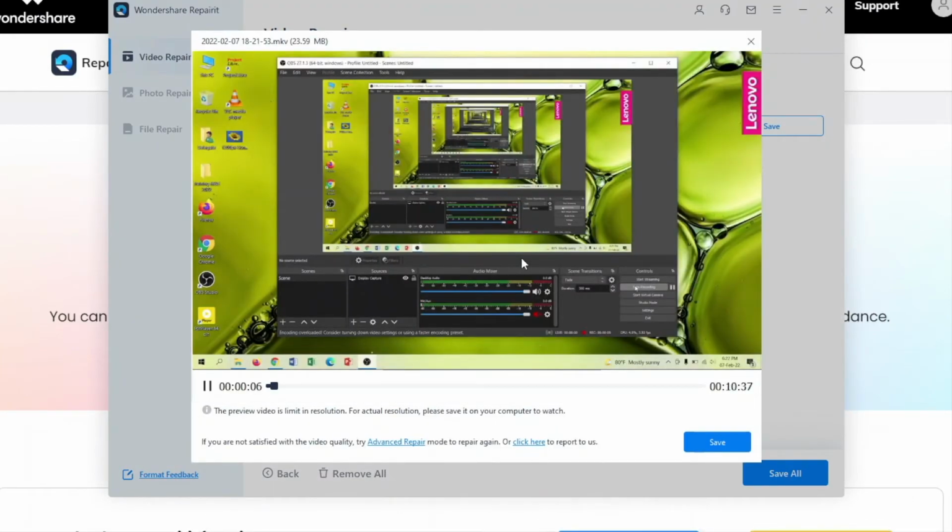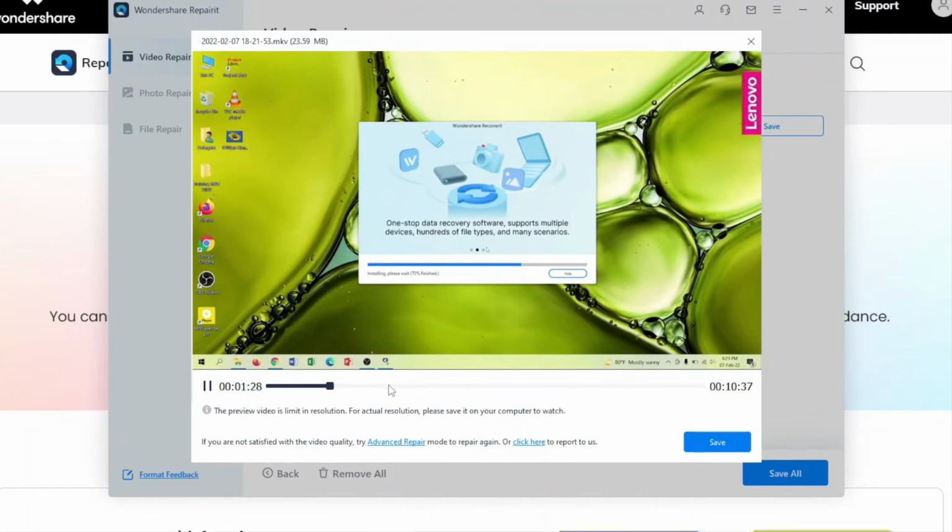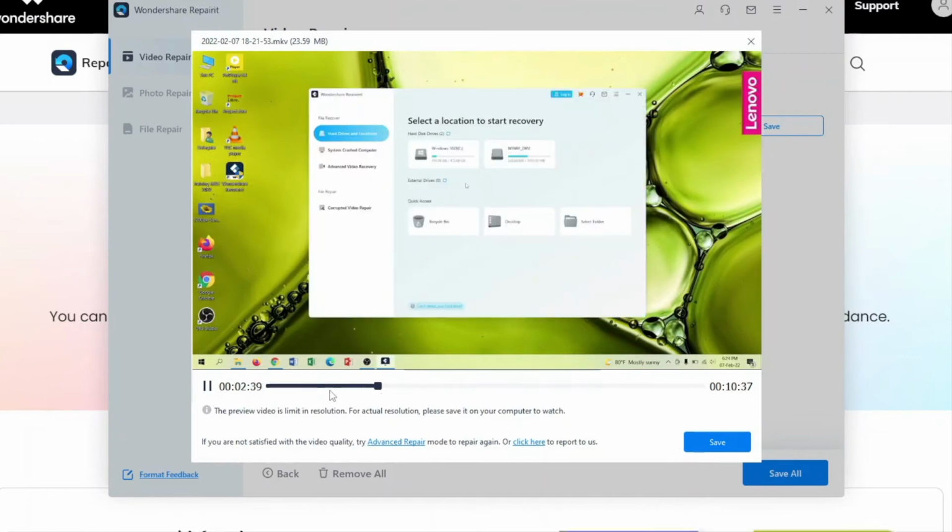So over here we've got this feature, which is the preview feature, which is really cool. It allows you to double check if everything is fine with the video file that you've just repaired at the moment, to see if your repair was a success or not.